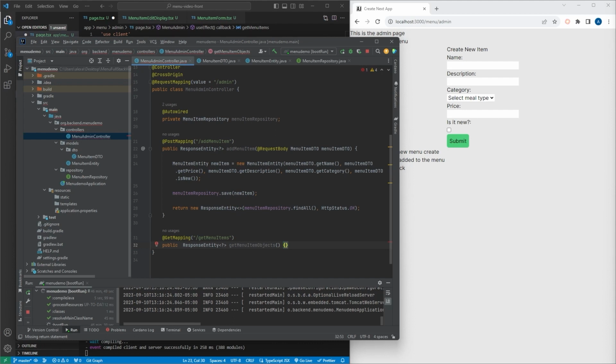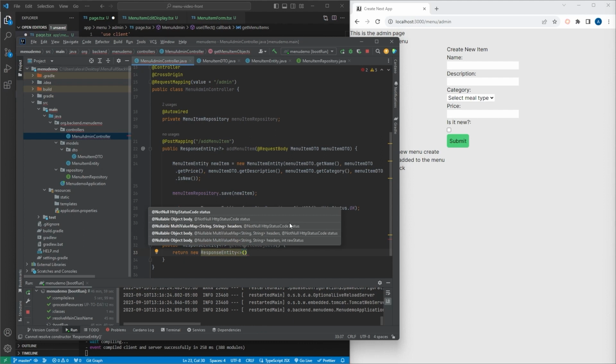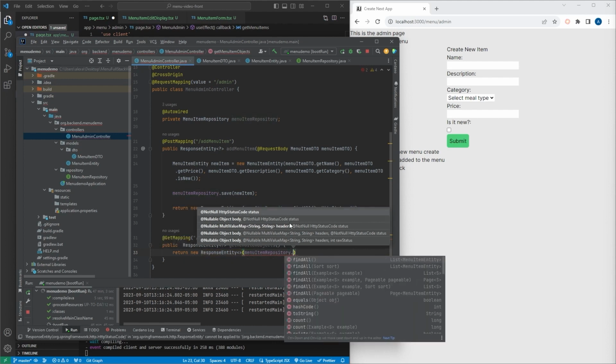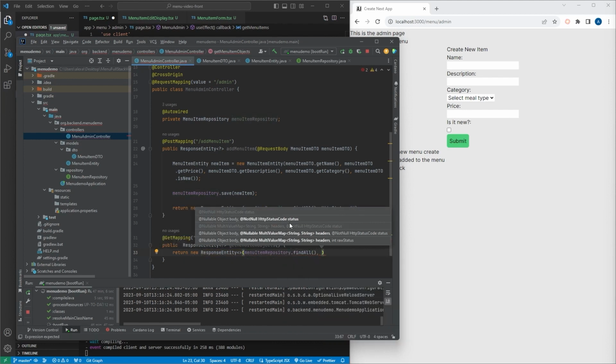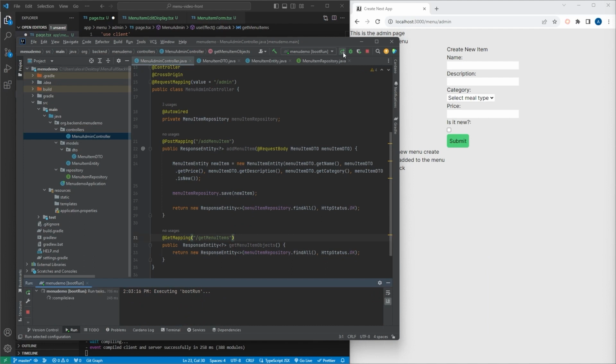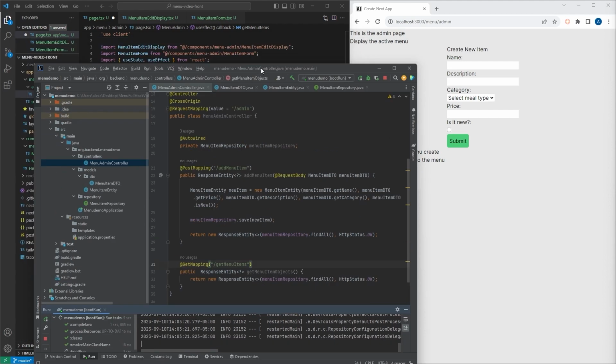And this one here is really just straightforward. All we're going to do is we're going to return a new response entity, and this one's just going to be from our menu item repository dot find all. And we're going to give this an HTTP status of OK. All right. So we'll go ahead and restart this, and let's make sure that this is actually working. Let's go ahead and bounce back over to the front.